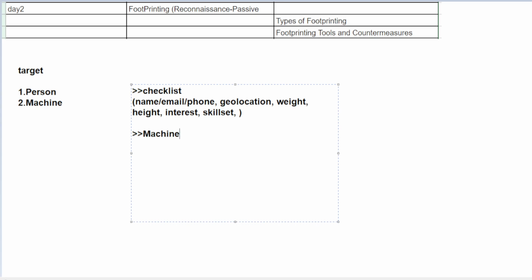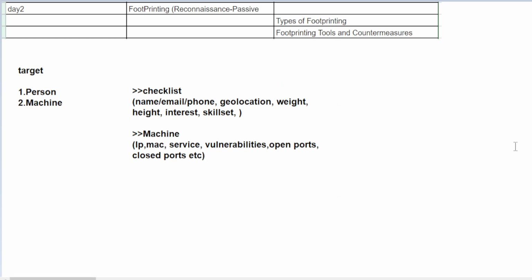When taking a machine or a system, you need to collect things such as IP, MAC, what services it is running, and what type of vulnerabilities it has. If you know about the vulnerabilities, you can easily implement the attack. So IP, MAC, services, vulnerabilities, open ports, closed ports. There are a number of things you need to collect. So we'll do a small activity of footprinting.